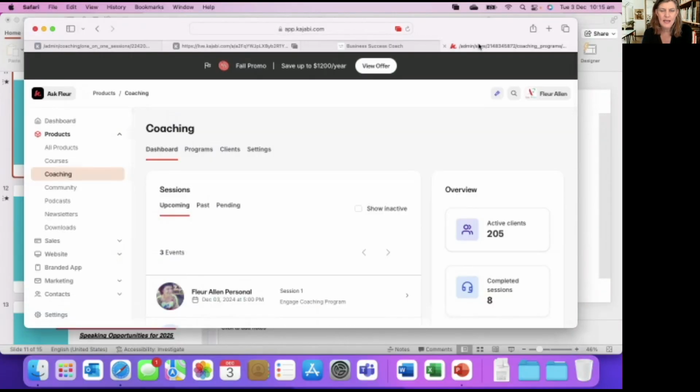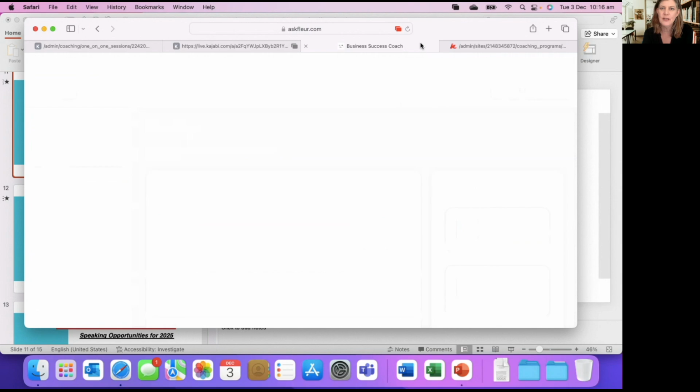So this is the back end, looking from the coach's point of view. I created myself, that's why it says Fleur Allen Personal, as a client, so that I can go in, and I'll show you that shortly, and see what the experience is like as a client. So that's a red hot tip for you: create a personal profile as a client yourself, so you can go into your own business and see what it looks like. So let's go do that.